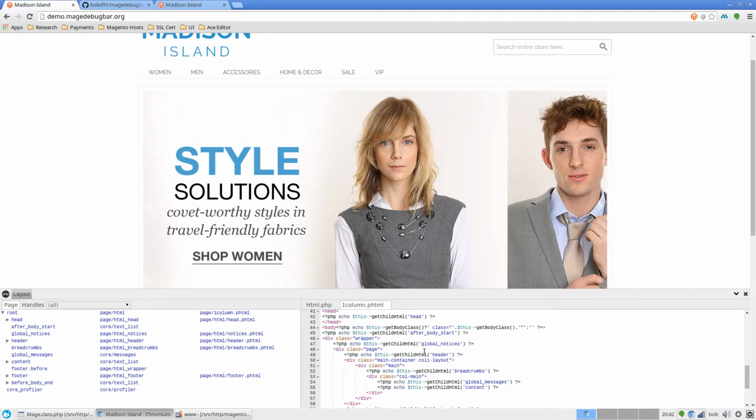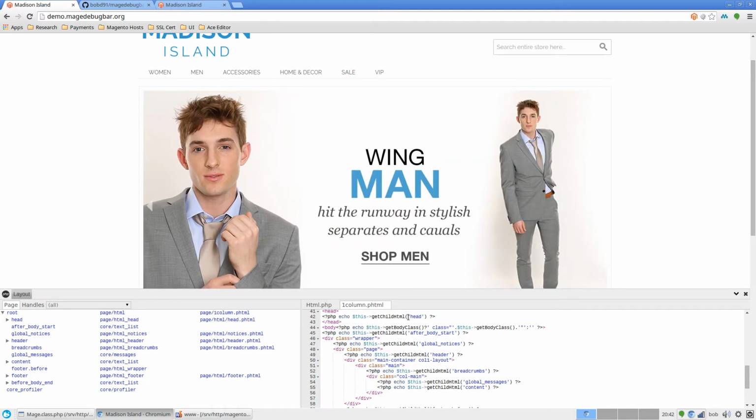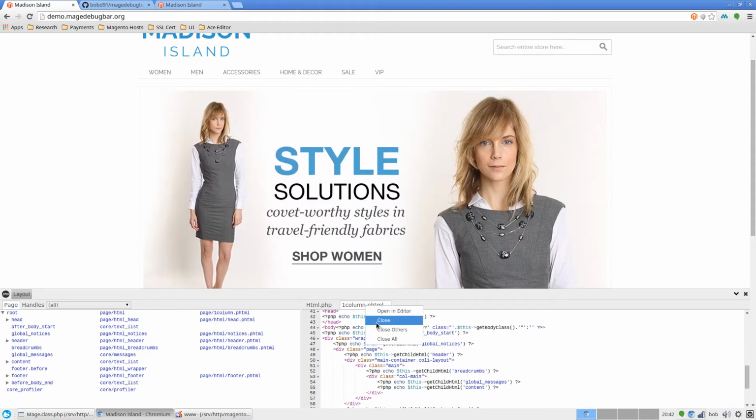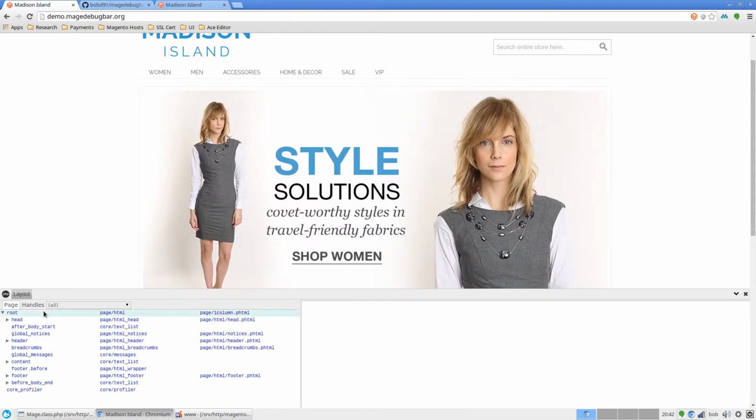And they have to be configured. If they're not configured, these blocks wouldn't exist, but it is the template that decides what and where these things are produced. So I'll just close those for a minute.